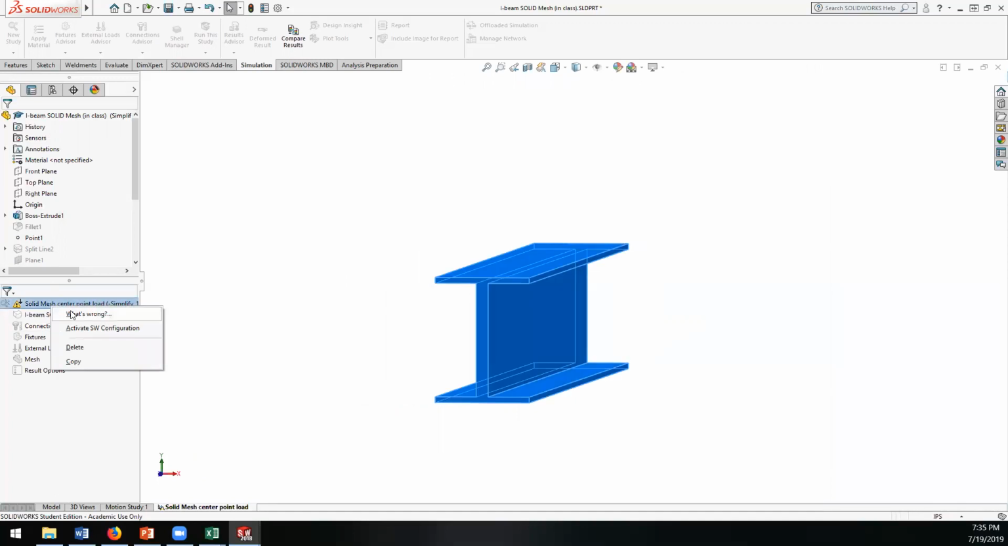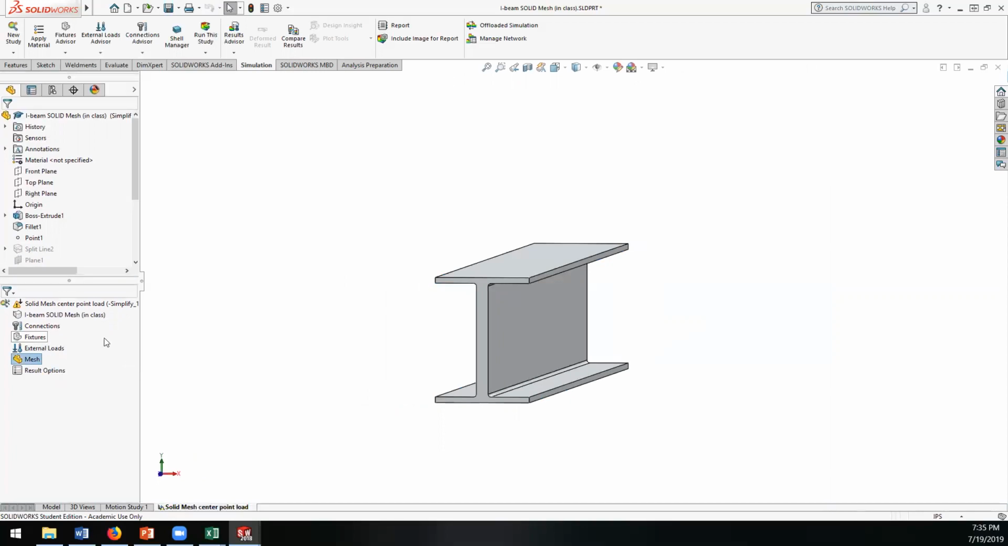I don't know why it took me out of simulation. Okay. So I'm going to, you can do this, depends if you're applying forces to, I think in solid mesh, you can put the mesh in any order. You can mesh first or put loads and boundaries on. So let's put on our boundary condition, okay?